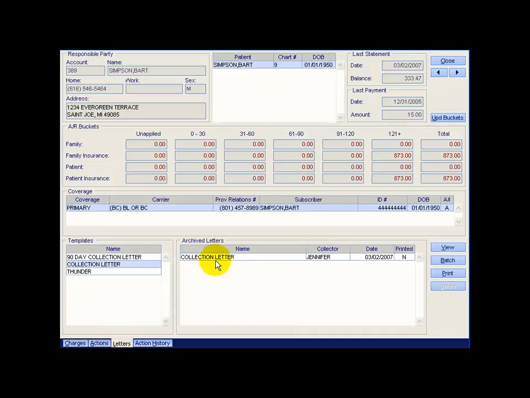Go back to my letters, and here is my archived letters. My collection letter, I'm the collector, the date that I've done this, and then has it been printed? It's set to no, which means I need to go to my batch print to go ahead and print it, which we'll do later, but you can at least look at this. We can also do the print where it would give me the option of printing it right now.